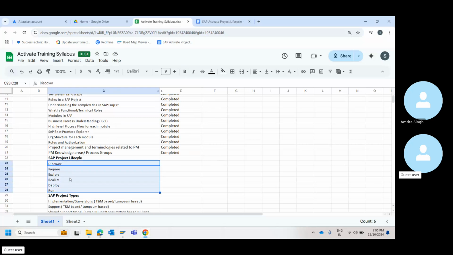However, all these phases need not be part of all implementations. These four are mandatorily part of any implementation: prepare, explore, realize, deploy. Run also predominantly everyone will take up, however this is basically your ongoing operations, your support. What happens before you kickstart a project forms the part of discover. This is your actual execution. We will go into this individually one by one.